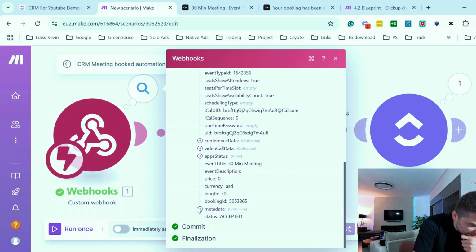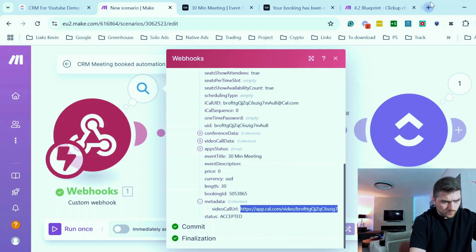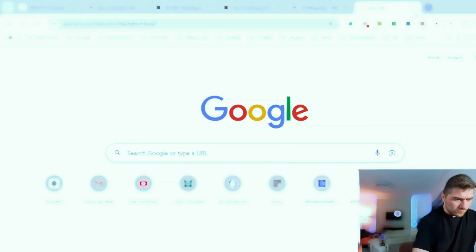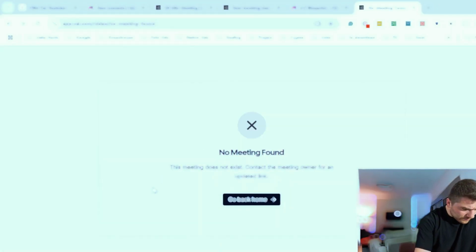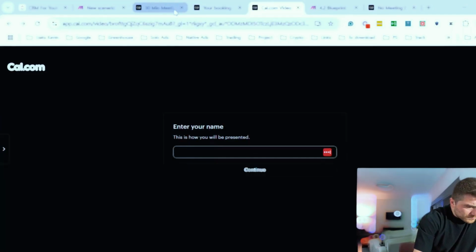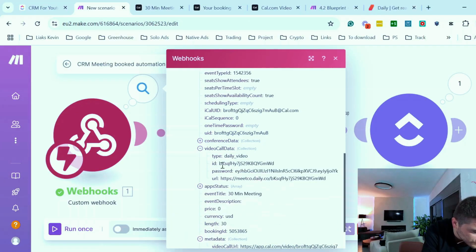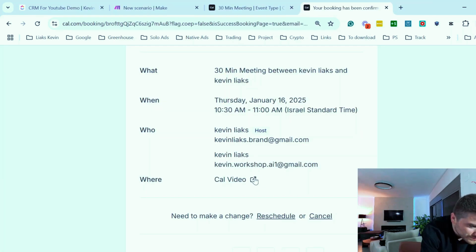So I saw that under here, metadata, I just found this URL. And if I copy this URL, then we will see that this is the URL to our no meeting found. This meeting does not exist. Contact the meeting. Let me see why. If I go here, will it work? Yeah. Okay, so it seems that I was looking at the wrong field. So you need to choose here the URL and this one. Let's see. Okay, so I used the wrong URL.